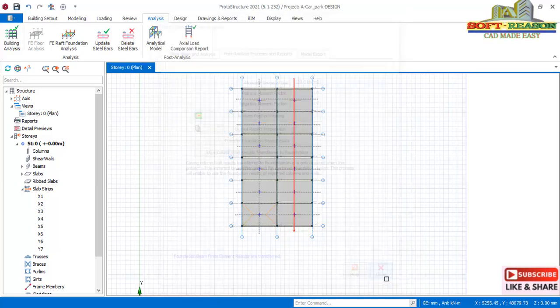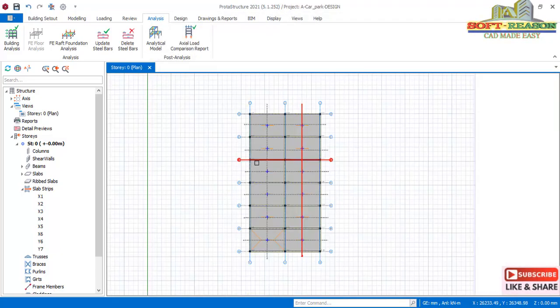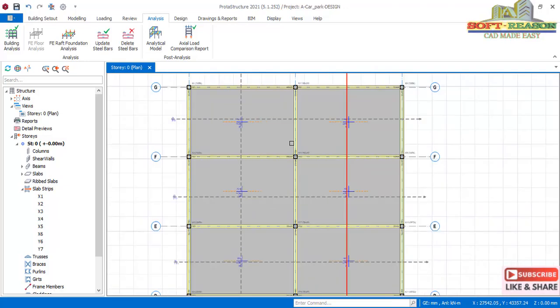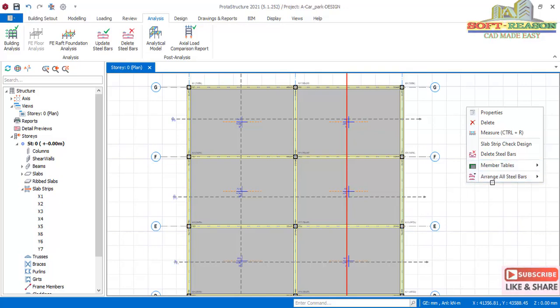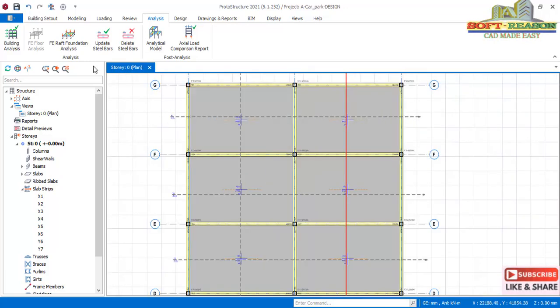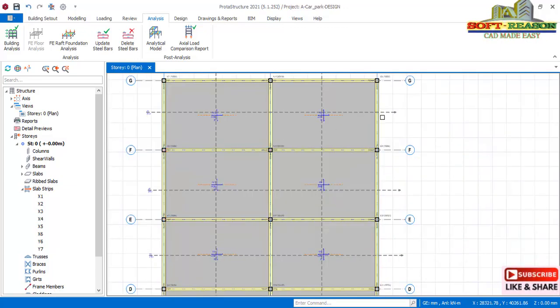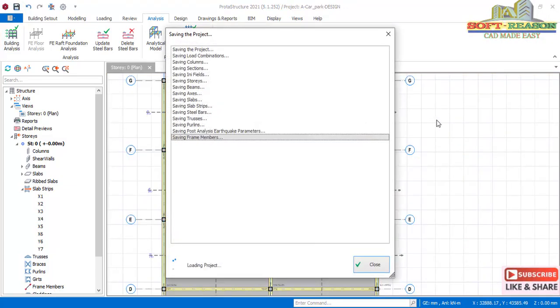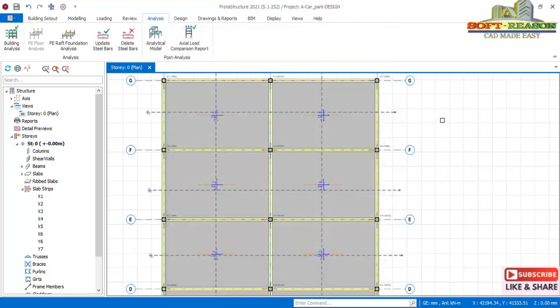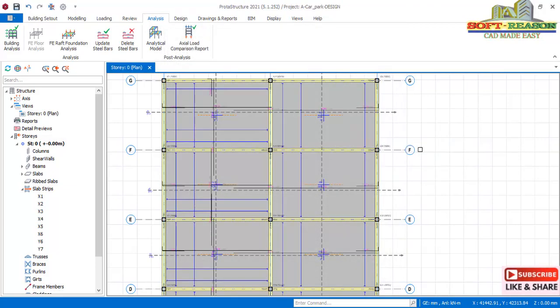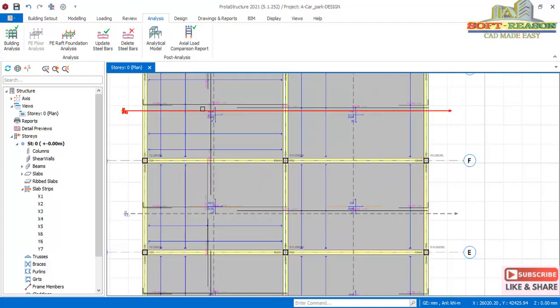So click on close. At this time, we want to be generating the reinforcement for this. What we just need to do is click on this update steel bars, or you right click, come to this arrange all steel bars and select update steel bars. It's still the same thing. Once you select that, the reinforcement, to save the project first. So once you select update steel bars, the reinforcement is being generated successfully, you can see.